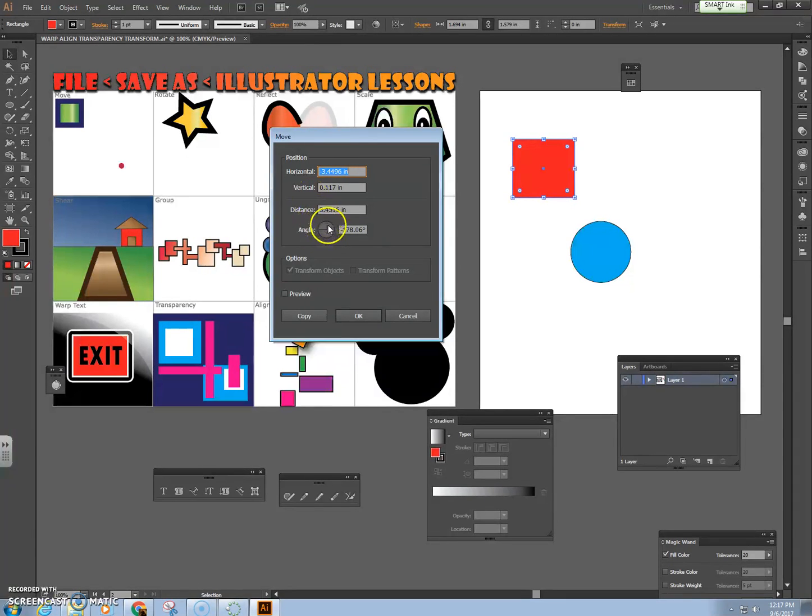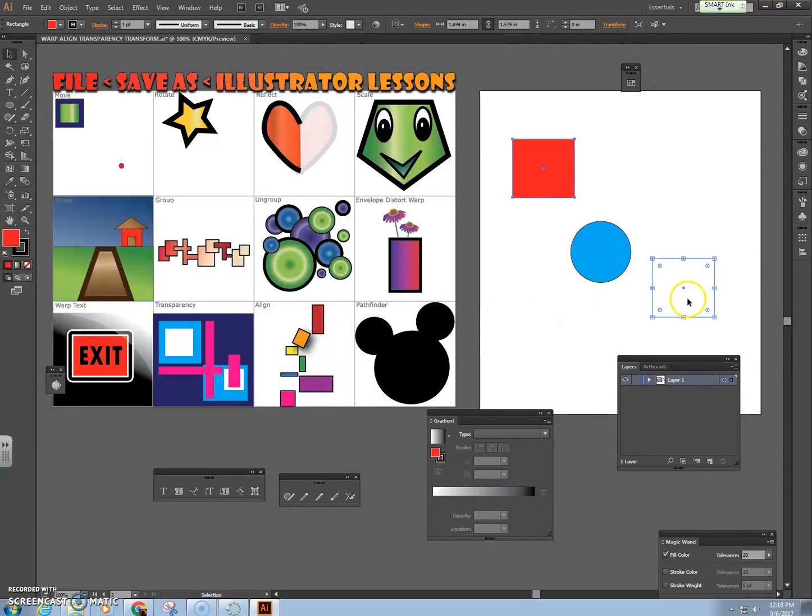So if I wanted to move this 4 inches, 320 degrees away, you can hit preview and see where that's going to be. It's going to be over here. So it's moving 5 inches from here in that direction. So that's how that works. And you can click OK to make it move like that, or you can click copy and it'll make a copy there. So that's basically what that did.